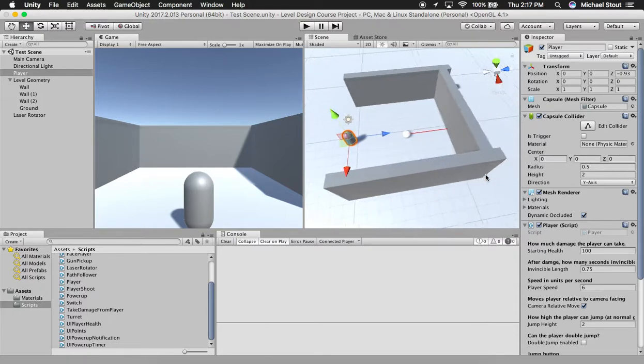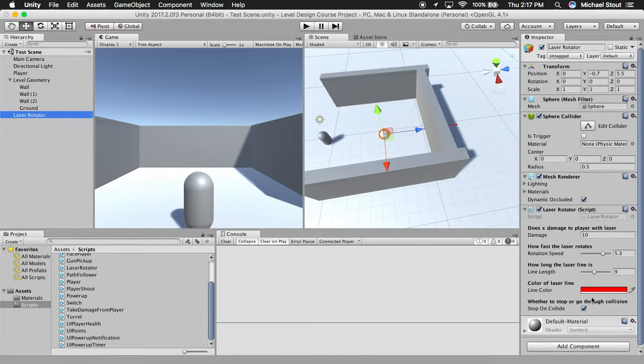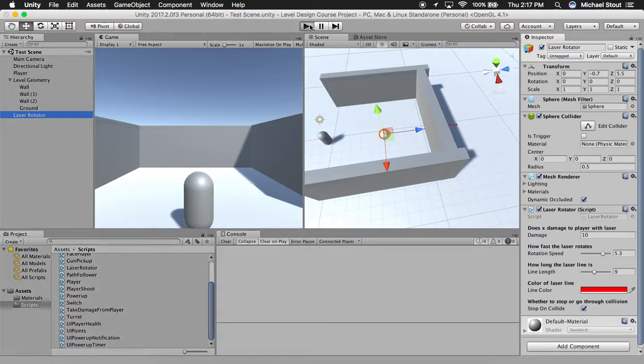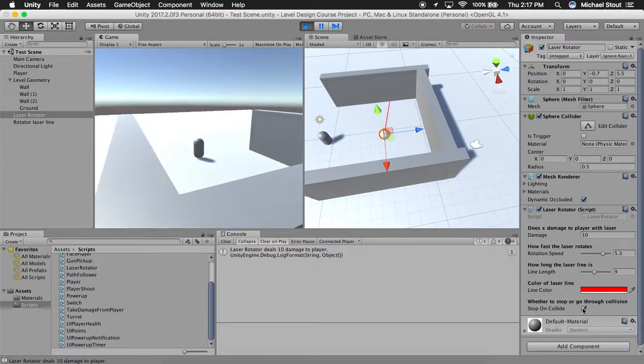So before, when it was rotating, it would stop at the walls regardless of whether you had this checked or not. I want to show you how that is when it works. So right now it's stopping at walls. If I uncheck it, you see now it's going through walls. That may be something you want, like if you want to put walls close around the turret, but you want it to go through. You know, it's up to you.